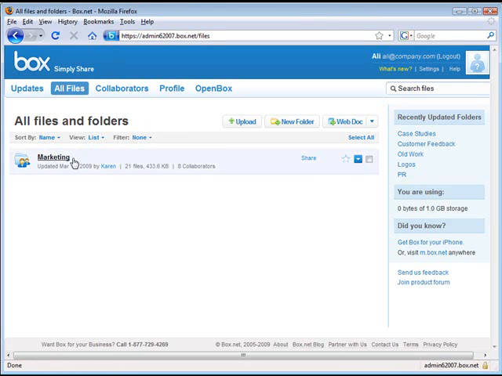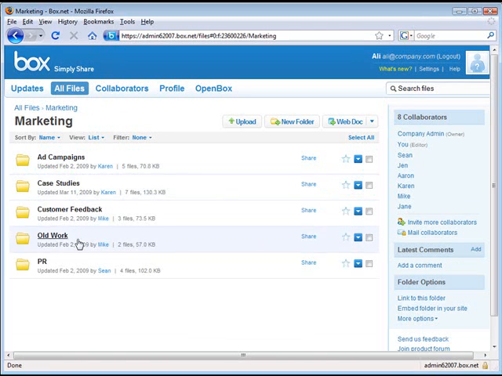In this example, you can see that your company admin has already invited you to the Marketing Department workspace. Right now, there are 5 subfolders in the Marketing workspace. You can add your own folders or files, and they will automatically be available to everyone who's collaborating in that folder. To find out who else has access to this folder, check over on the right side.